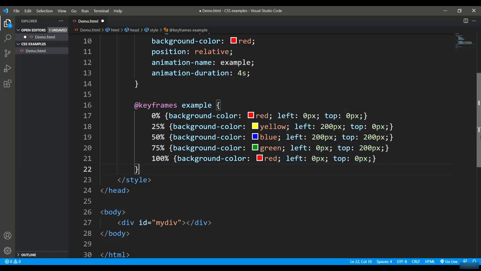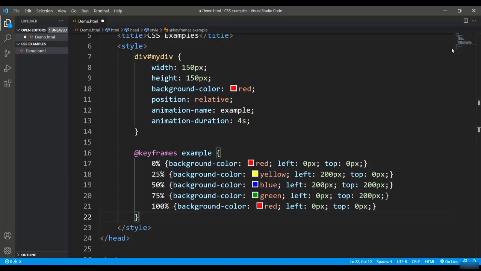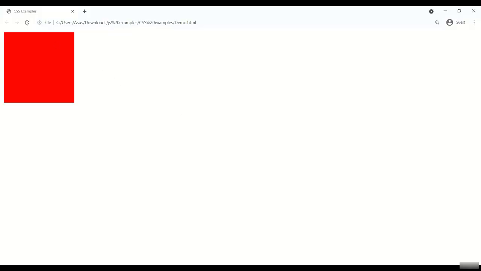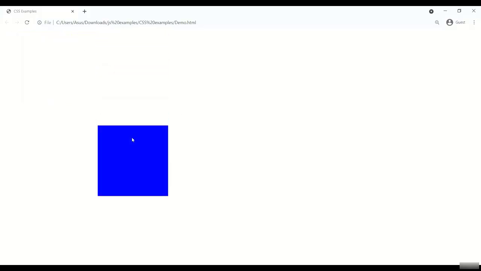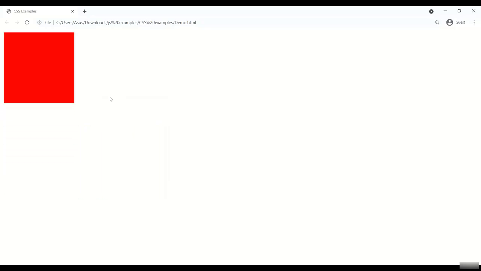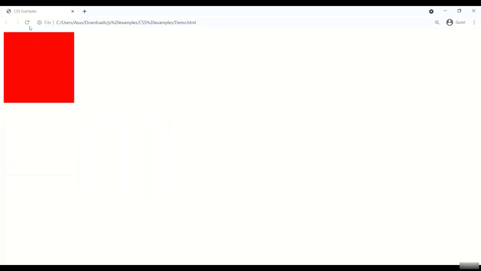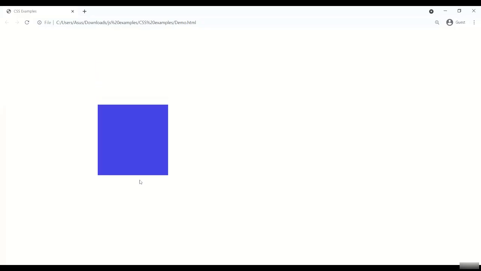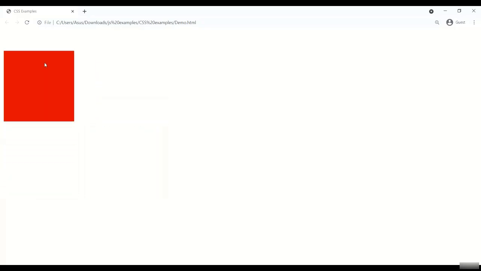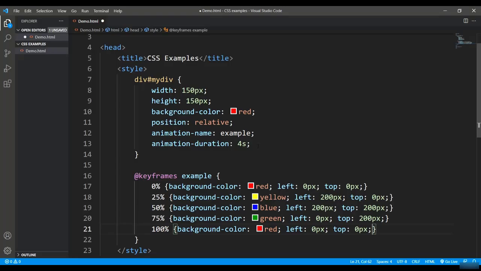Alright, so let's save it, come to the browser, make the changes. You see, it is moving. It is not repeating, but yes, it is moving. Like this is 0, 0, now 0, 200, 200, 200, 200, 0 and 0, 0. So that is about the left and the top values which I was reading out.